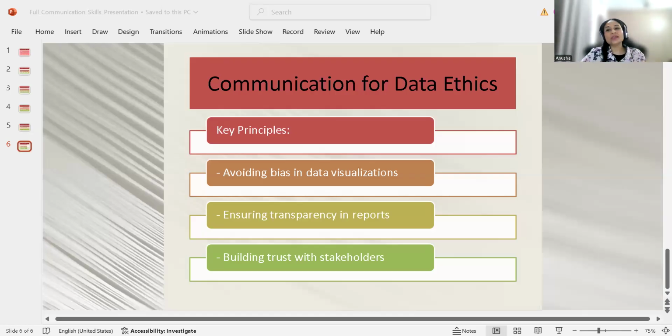Okay. Now here's a question for you. How would you explain a data set with 10,000 customer transactions to a non-technical client? Okay. So I would like you all to think about it.